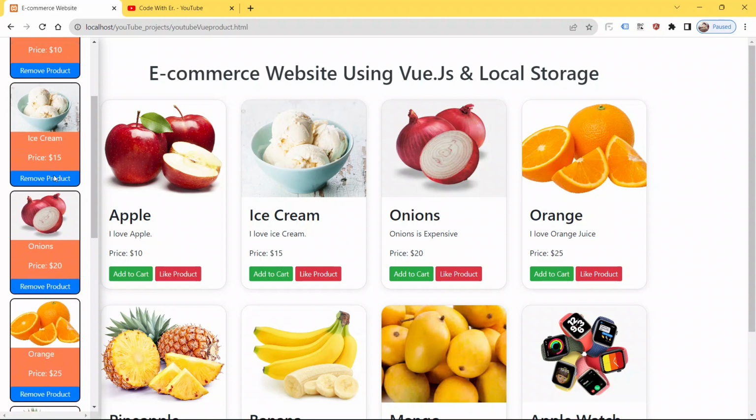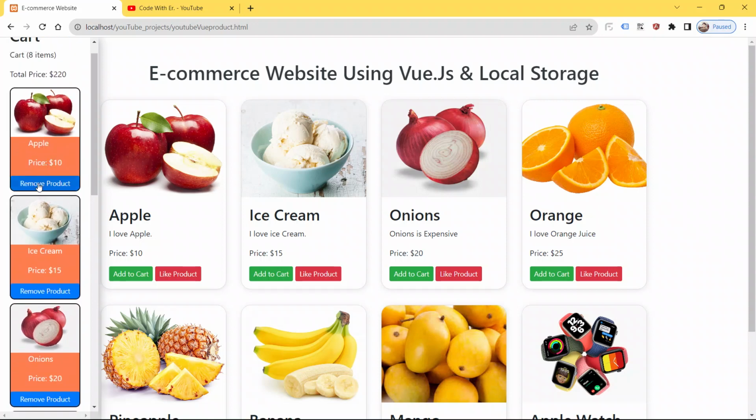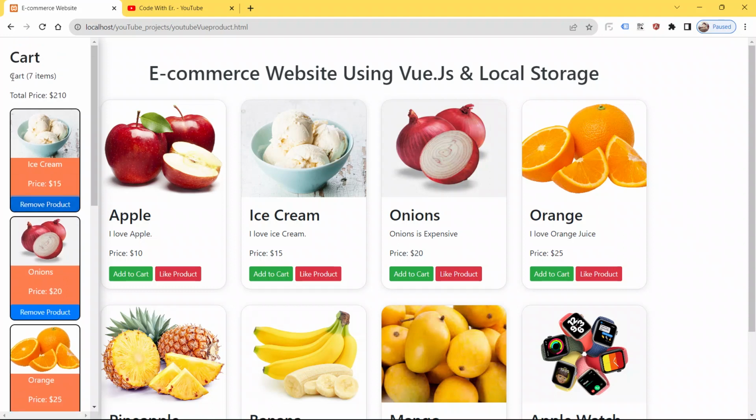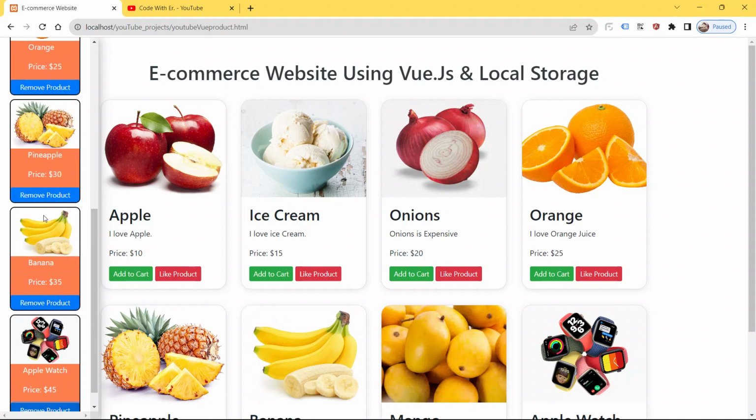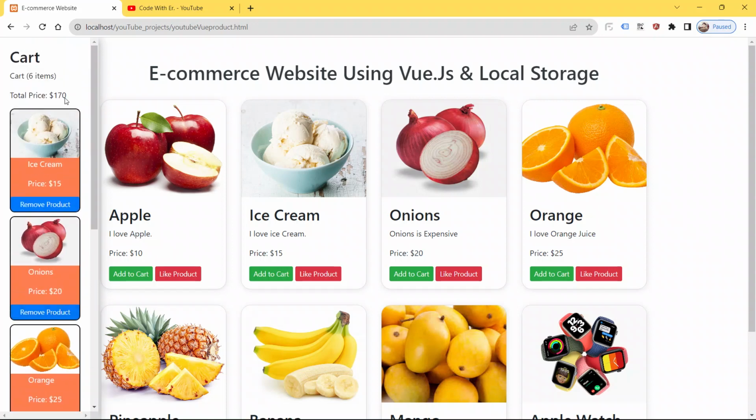So now I am going to remove the products one by one randomly. Okay, so remove Apple first. So Apple has been removed, and at the same time the cart items have also been updated dynamically, and the total price is also updated dynamically. Okay, so now remove the mango. See guys, mango has been removed. So now refresh the page guys. As of now we have got these 6 items and the total price is $170.